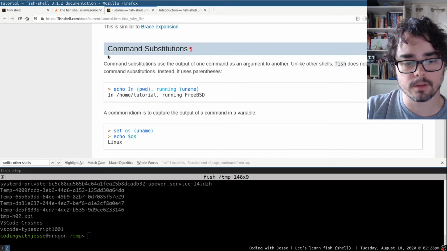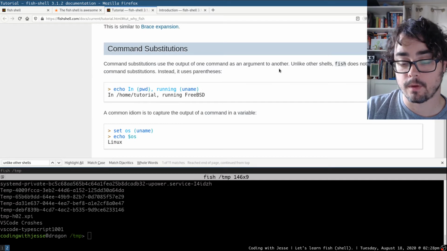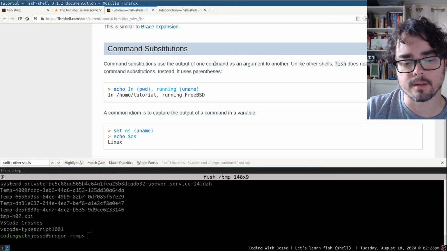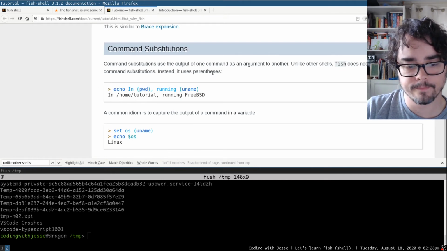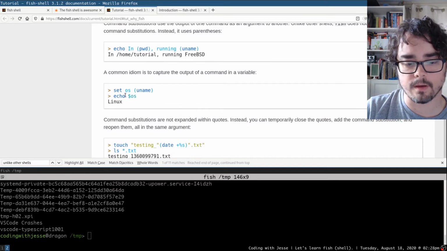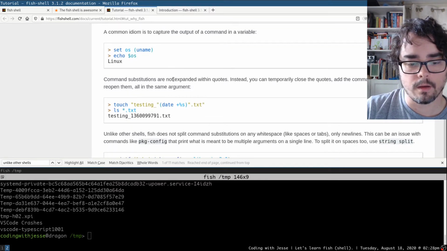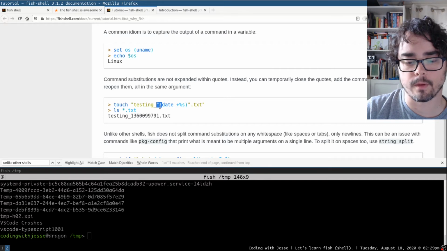Command substitutions. Command substitutions use the output of one command as an argument to another. It does not use backticks. I should have just kept reading. I'm going and experimenting here. It uses parentheses. I'm glad I guessed that. And then you capture the output in a variable. See how I spoiled this whole section. They're not expanded within quotes, so you just close the quote and then put a parenthesis with no space in between. Okay.